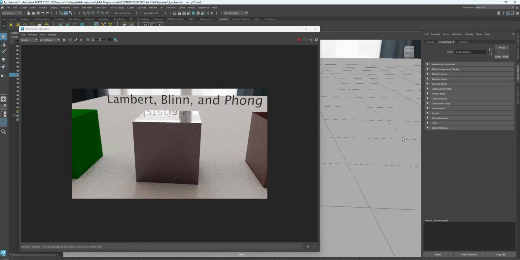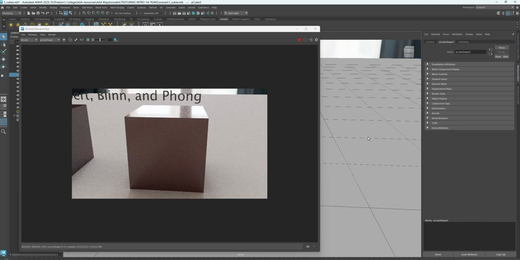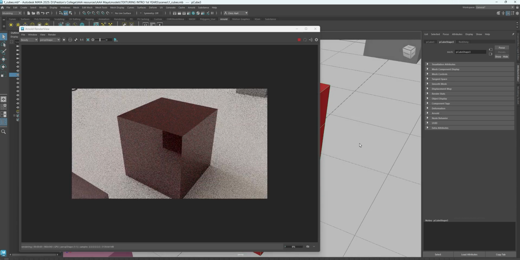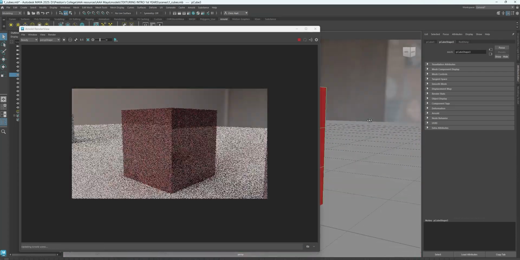And then finally, I'm going to go onto this one, onto Phong. So I've just clicked on it and pressed F. We'll go around there, and this is even shinier. Beautiful.